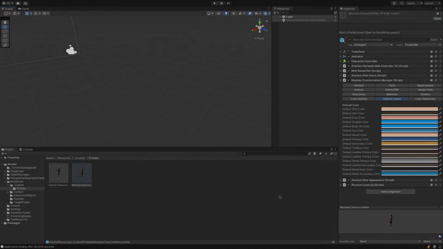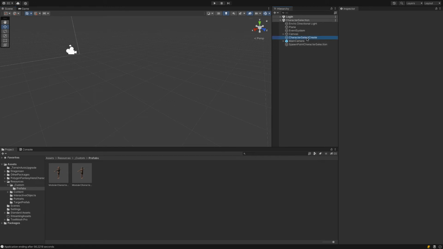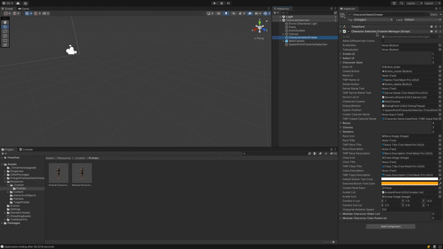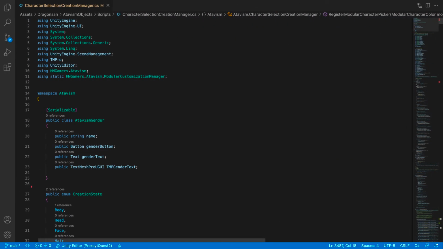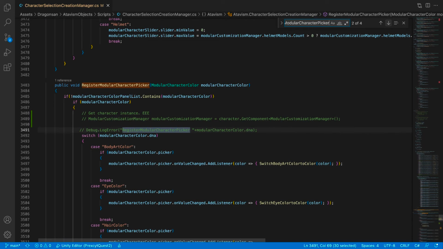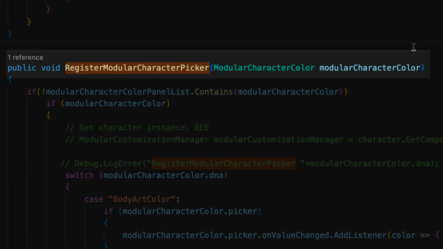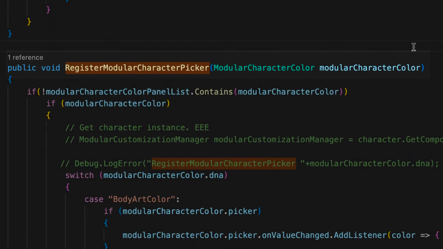So let's do that. Back in Unity, I will load the character selection scene, and then I'll click the character select create game object, and then we will open up the character selection creation manager script. Let's edit that. You may remember this script from the last video, but this time we want to find the method RegisterModularCharacterPicker. What does this thing do? It initializes our color picker thingy and attaches it to our model.